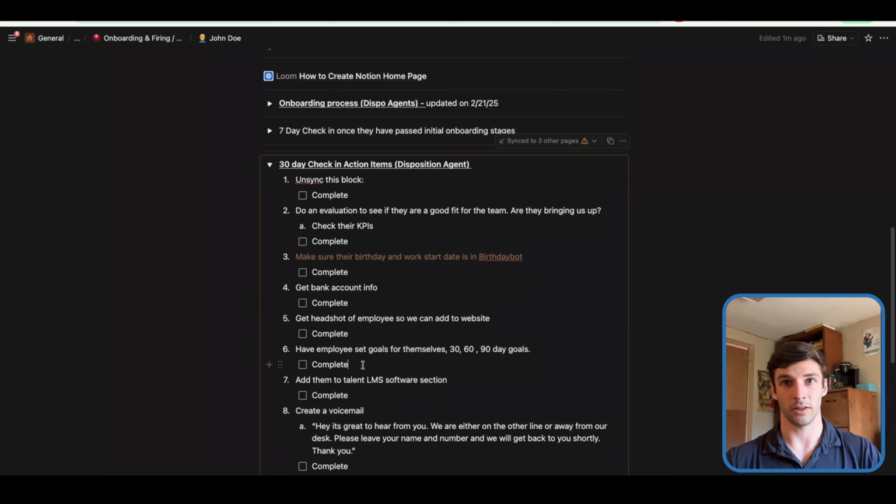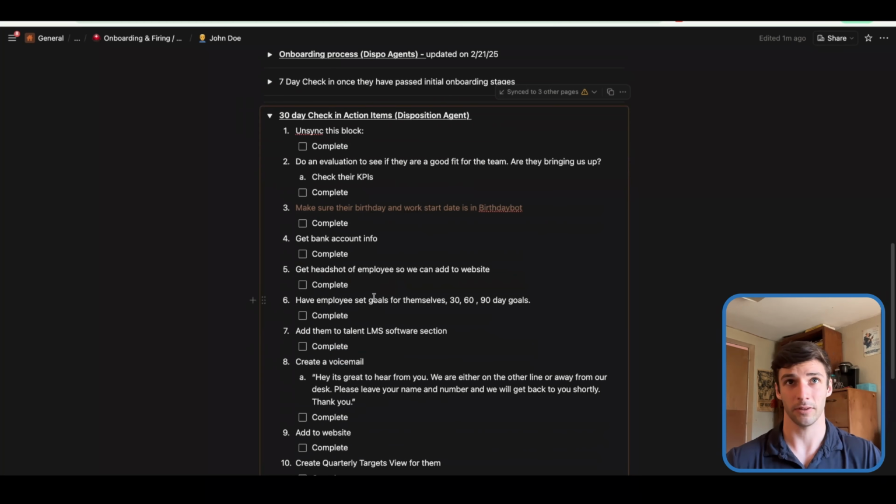So then next is having employees set the goals, and this could be in the onboarding section as well, because we have it after a 30-day check-in for this position.